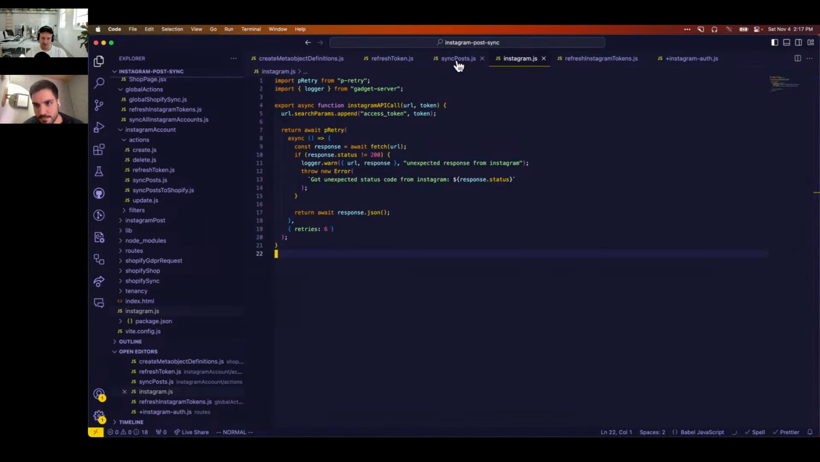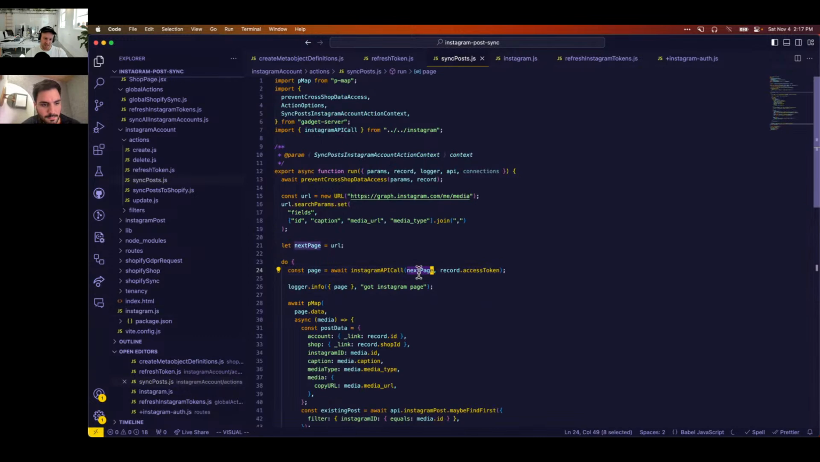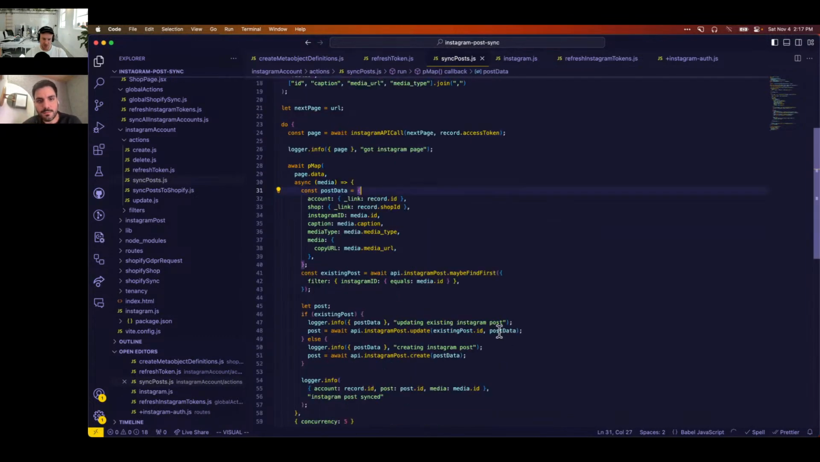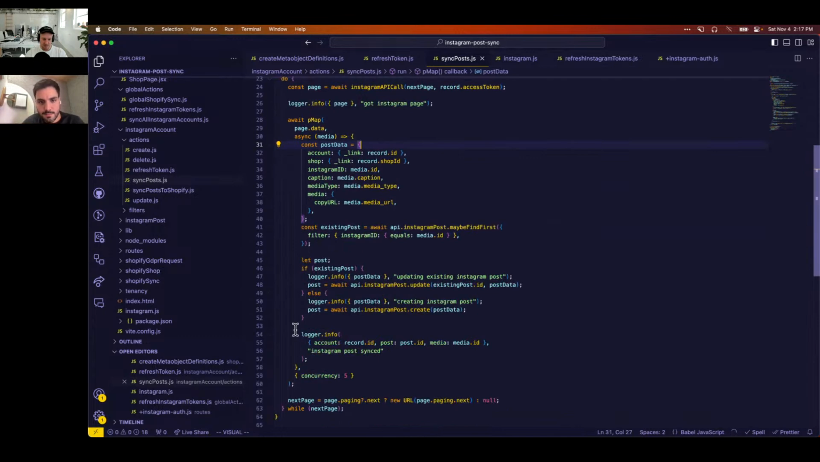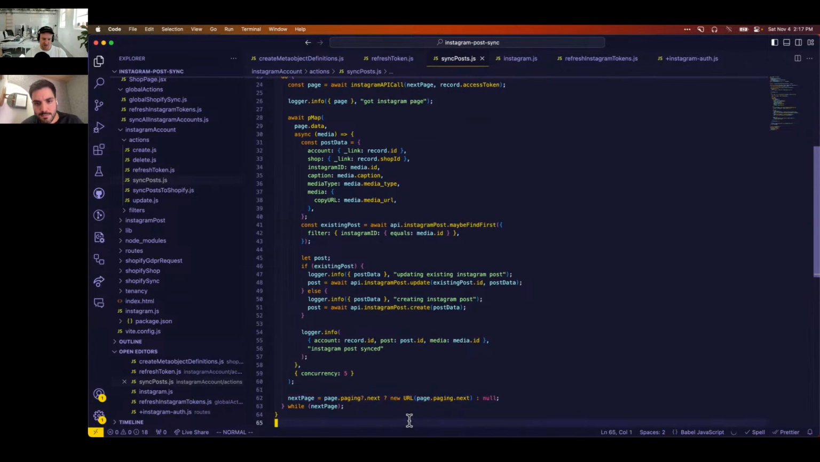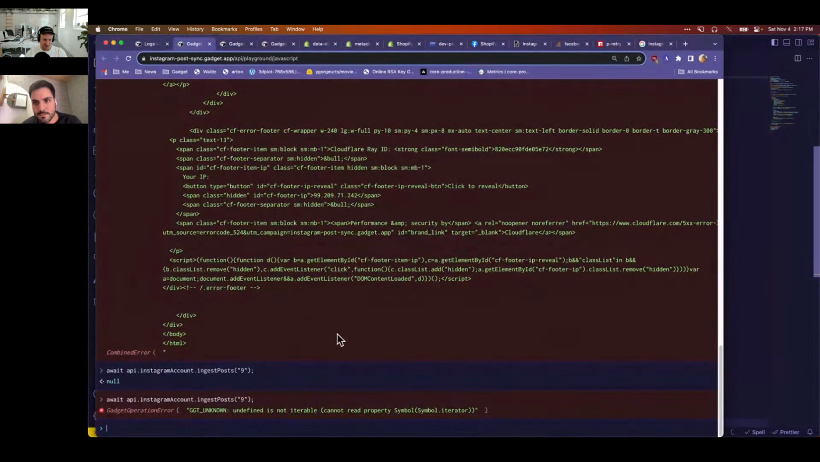And so if I go back to the sync posts here, we're now correctly passing the next page, so it should paginate. We're correctly passing in the pagination token, and we're doing our PMAP for concurrency to ingest the posts as fast as we can. And down here, we're passing that new URL. So let's try that once more and just see what happens.